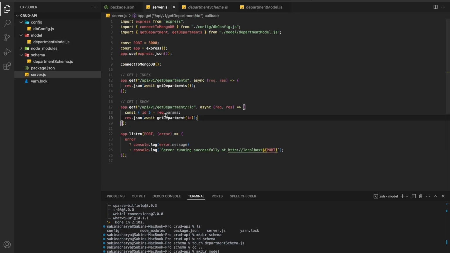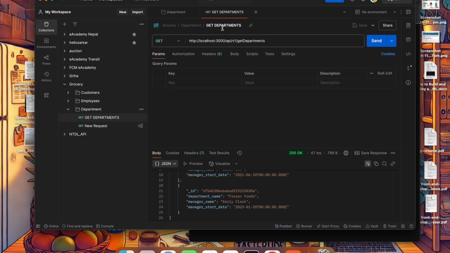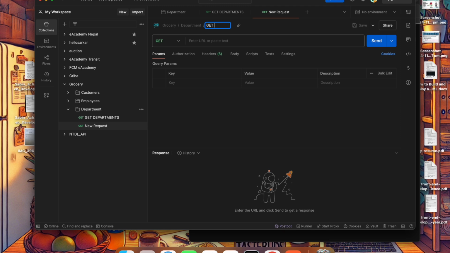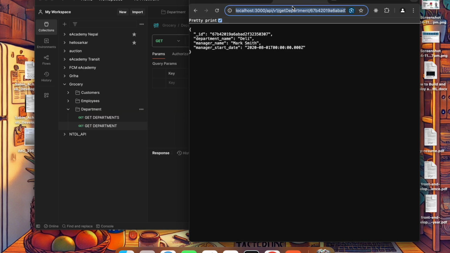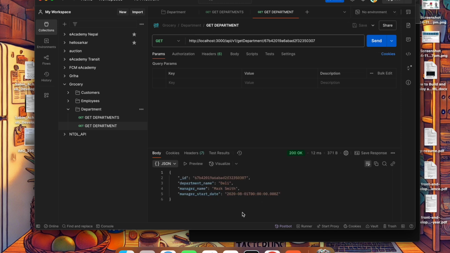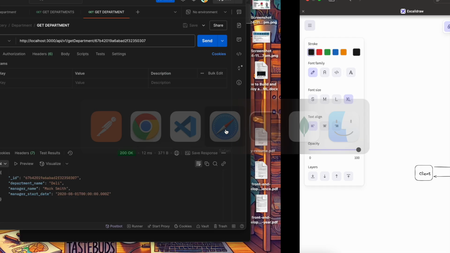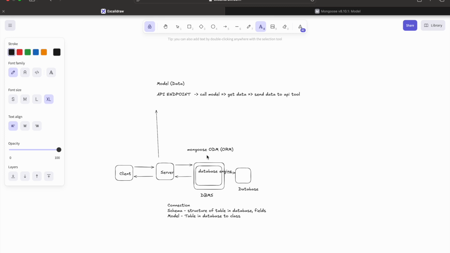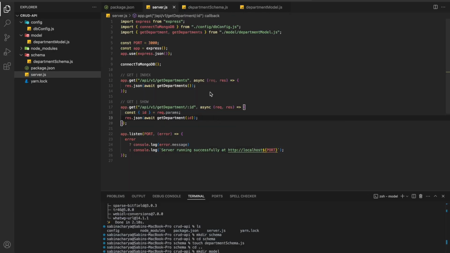And then we are also going to do it for the individual one. For that, we are going to give it an ID. So we are just going to copy that and then send. If we do that, we will get a single object with an ID. So this is the whole process that we do. We call an API, we get the data from the database, we get the response data back, and we send it back to whatever is calling the API. So this is the whole process.